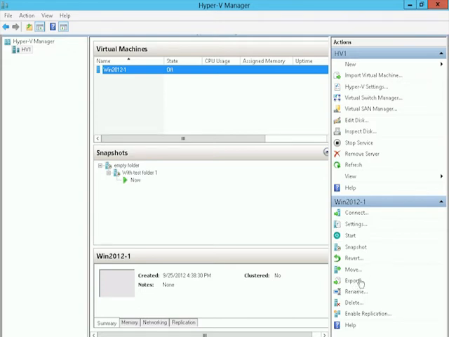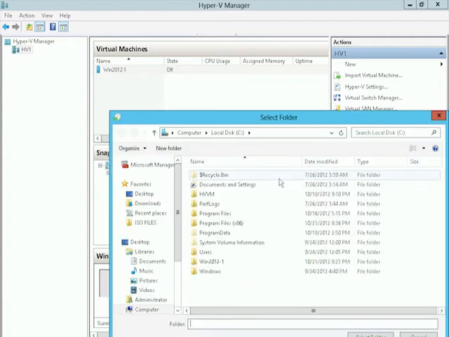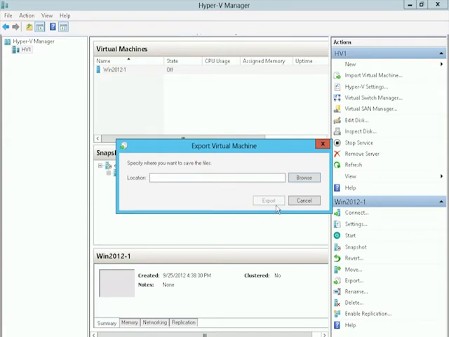Now, the big caveat here is that the virtual machine must be powered off. You cannot export a virtual machine that is currently running. If you go to the virtual machine and right-click and the virtual machine is powered on, the export option will not be there. So if you click Export, it'll ask where you'd like to export the virtual machine to. You simply give it a location on your hard drive, for example, the C drive, and then you click Export.